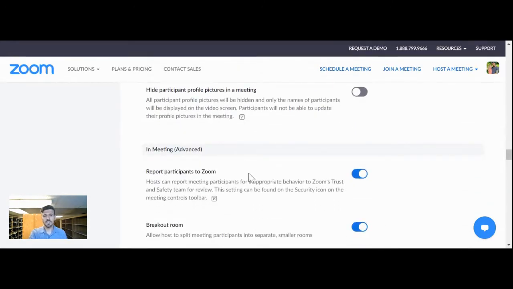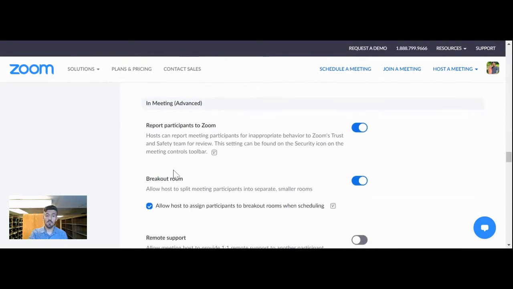In Meeting Advanced, there's a couple things that you're going to want to turn on. Breakout room is automatically turned off. You're going to want to turn that on, and then this is up to you. This checkbox, allow hosts to assign participants to breakout rooms when scheduling. So this is where if you were to send this to groups of people, you can then go and kind of pre-put them in those rooms.